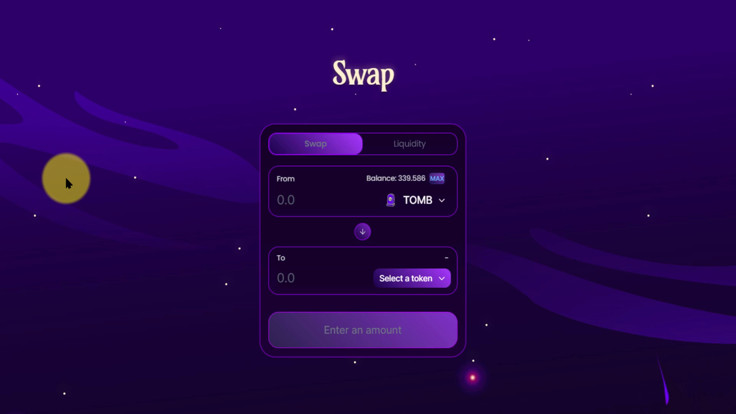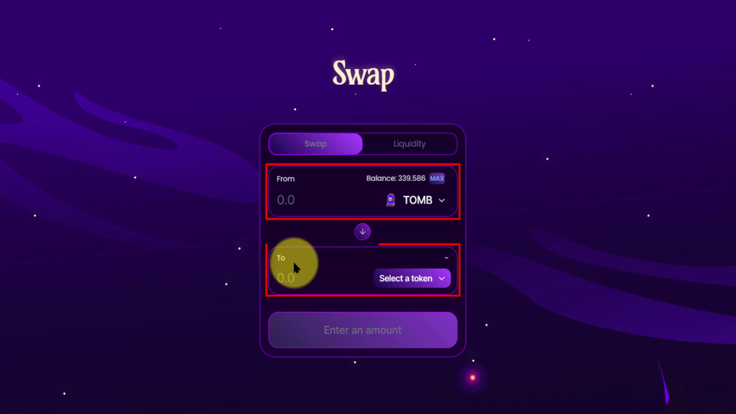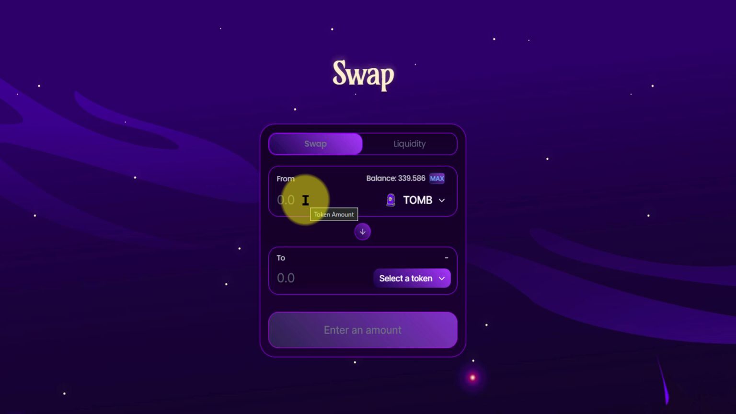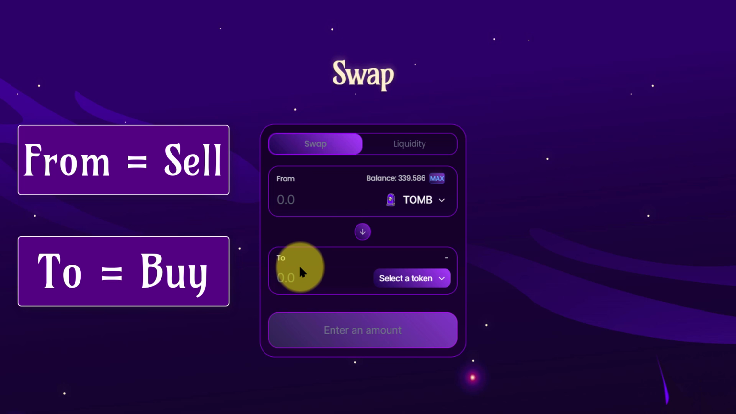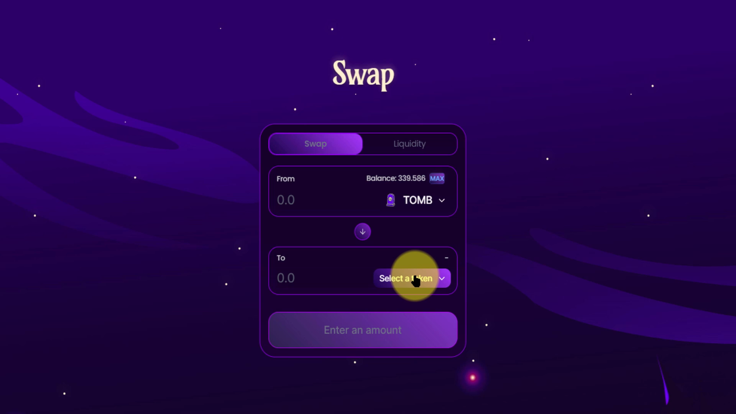Now you have two fields here that are very important. You have a from field and you have a to field. The from field is what you are selling in order to gain what's in your to field. For example, if we have Tomb up top and any other token down below, we're selling Tomb in order to get more of this token, whatever we select. All right, so that is what needs to be approved.